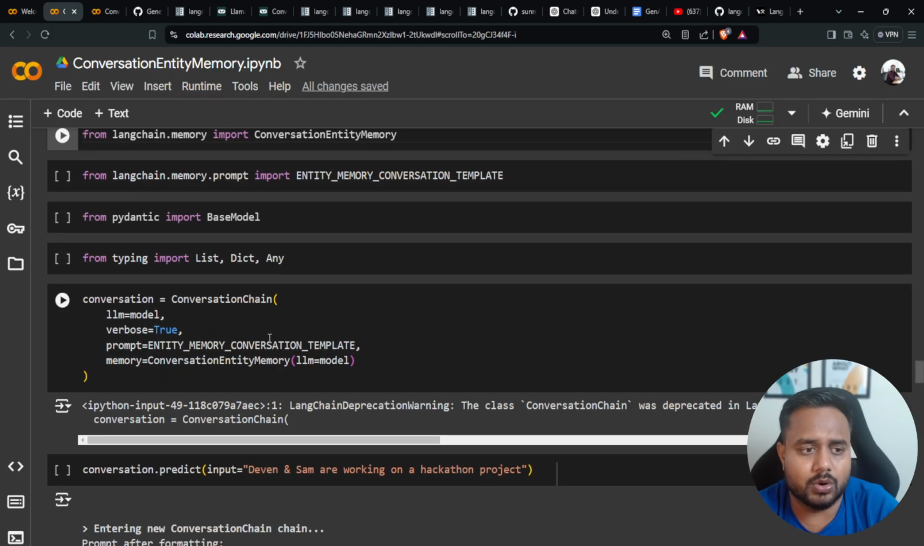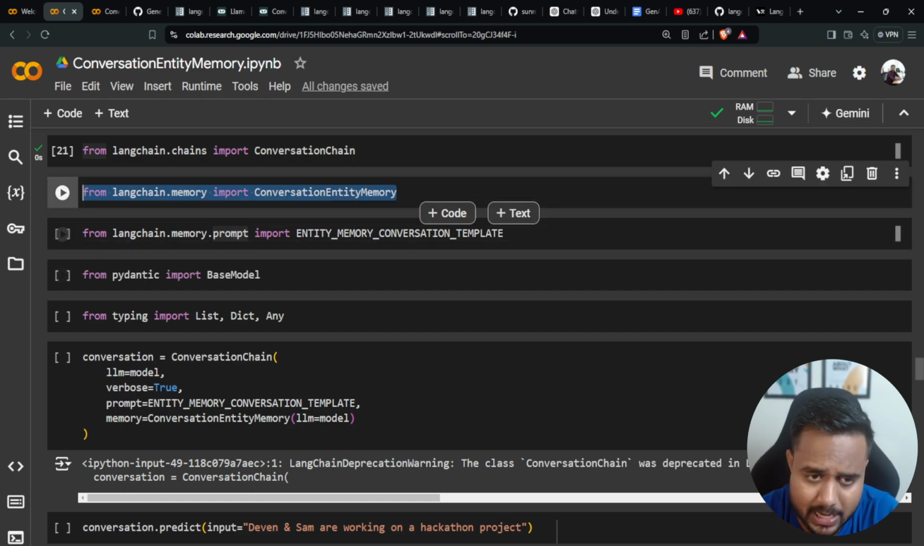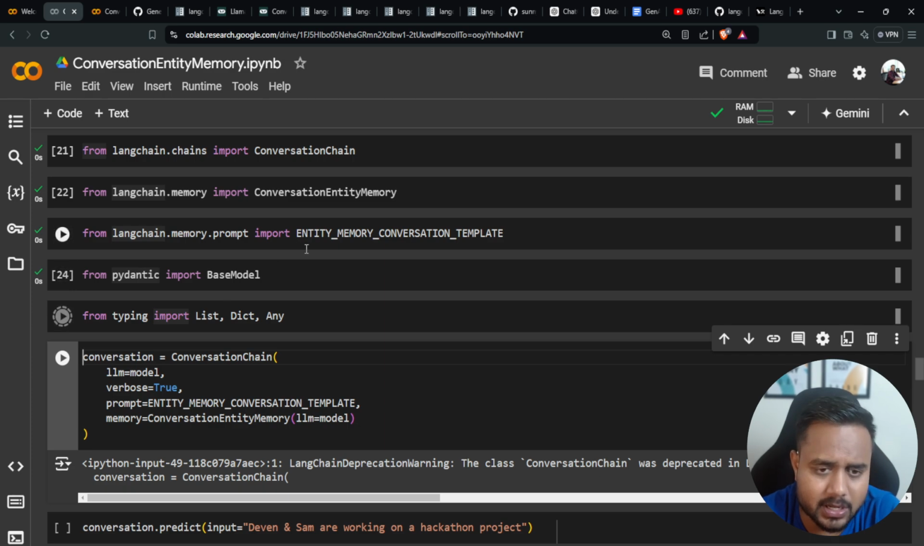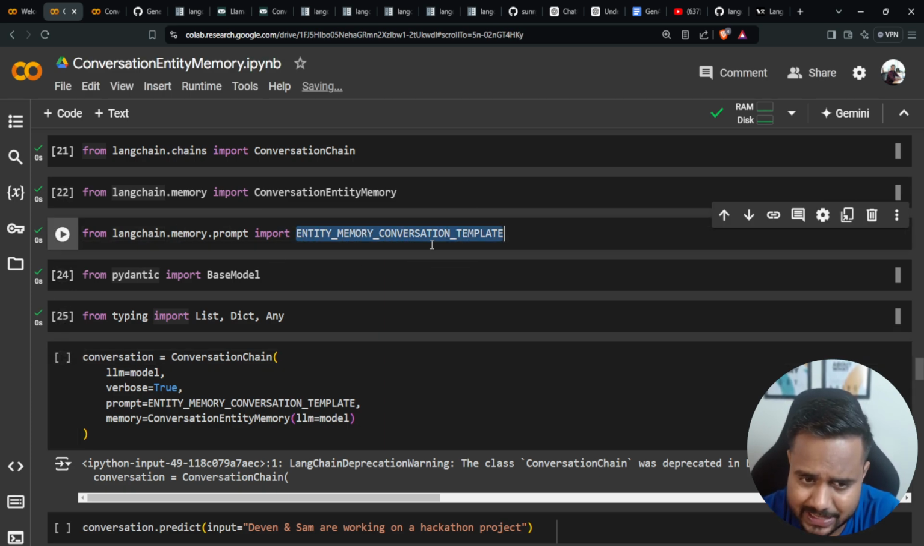Now what I'm doing, I'm going to create an object of it. First of all, let me import all the necessary statements. And here one more thing you will find out. We are going to import this entity memory conversation template. Now from where are we getting it? We are getting it from langchain.memory.prompt.